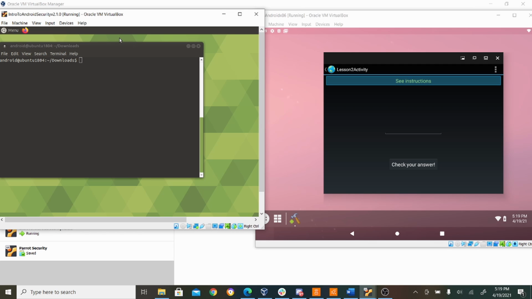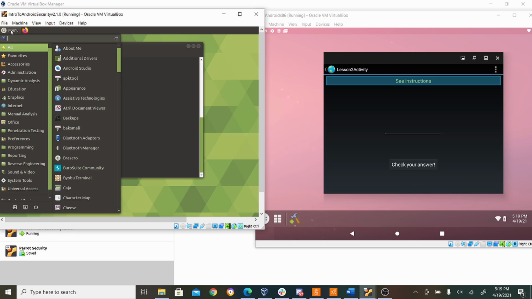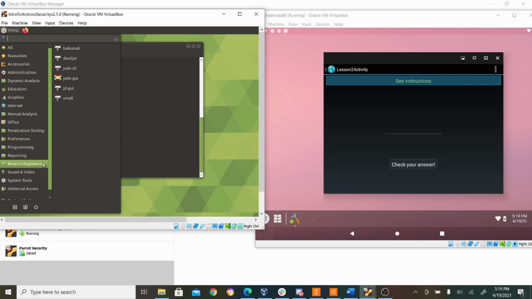Now we're going to go back to our Intro to Android Security virtual machine. I'm going to go to menu, reverse engineering, and use the JADX GUI. With JADX, you can look at APKs, or application packages, which Android applications are written in. You can also use this to look at JAR files, which are Java archives. You can use JADX for a multitude of things. There's a command line, if you like to type, and then the GUI is what we'll use.